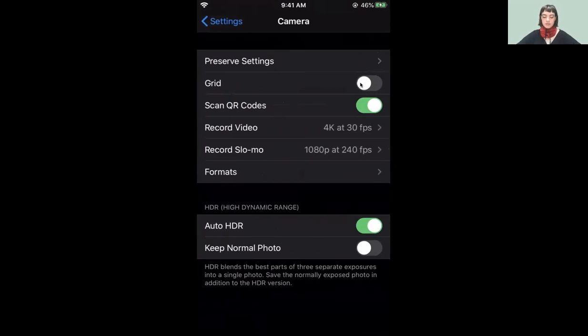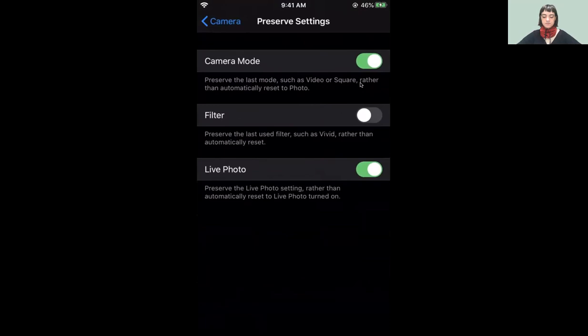So I start at the very top with preserve settings. I'm gonna go ahead and turn off, and these might already be turned off on your phone, but I'm going to turn off the preserve setting camera mode. Because if I am taking a time lapse, the next time I pull out my phone to take a quick picture, I don't want it to go back to time lapse. I'd rather it land on the camera setting on the full photo format. So turn that off, and that will go ahead and take you back to the preset photo setting instead of the last thing you used.